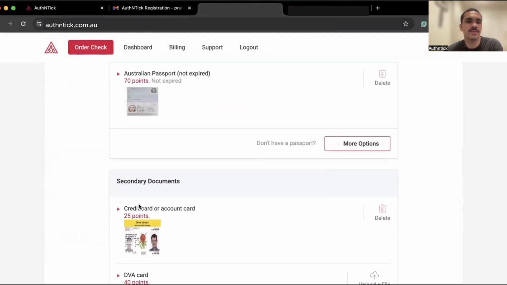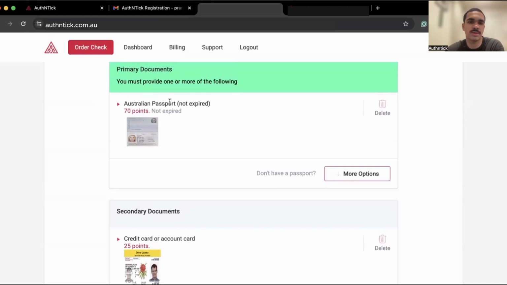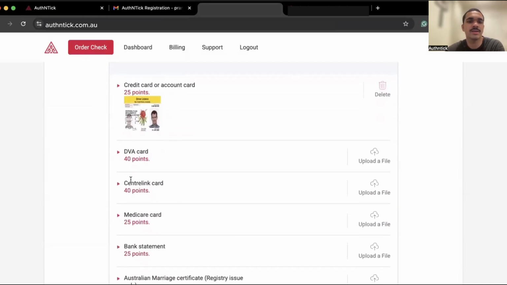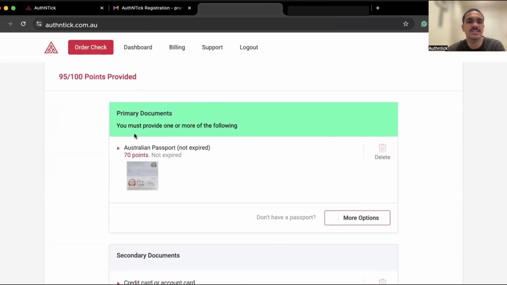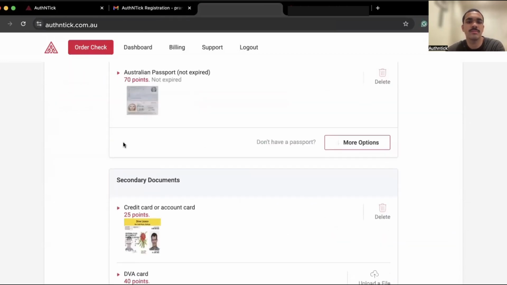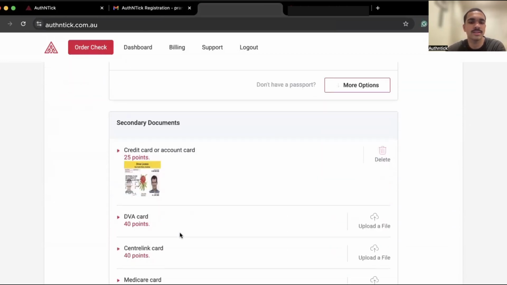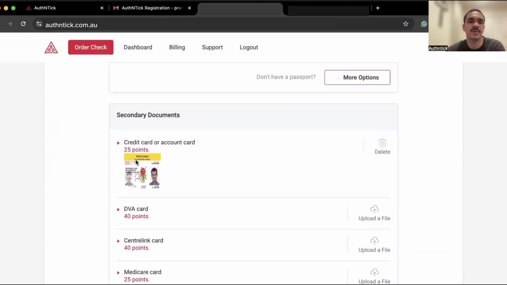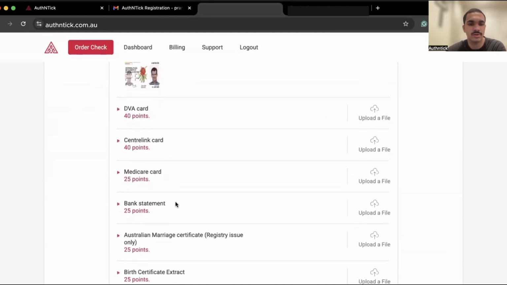Generally, it's easier. For example, in this case, I could have simply just done my Australian passport and my Centrelink card, because that would have been 70 plus 40, which is over 100. But because I did my credit card or my bank's or my driver's license, that's worth 25 points. So I need to upload 1 more document.